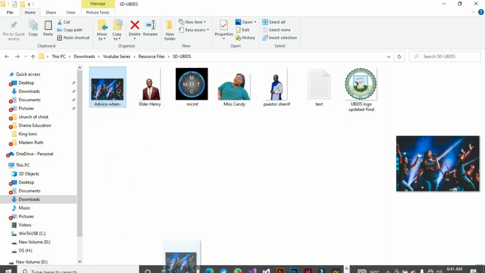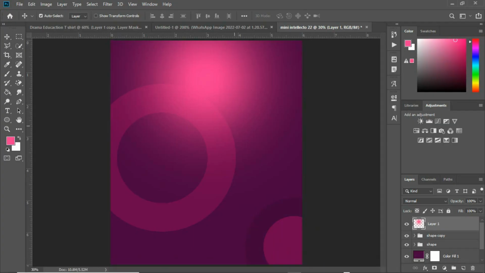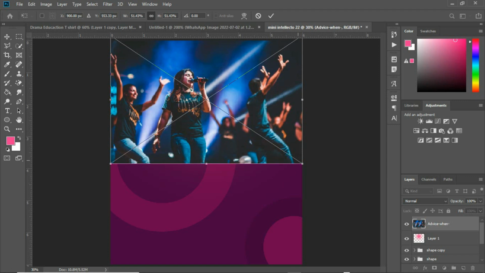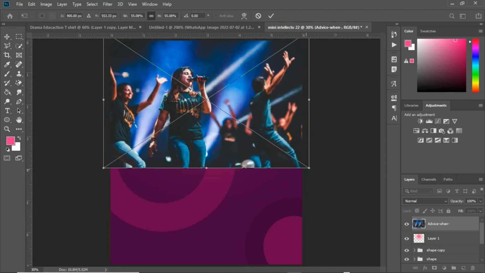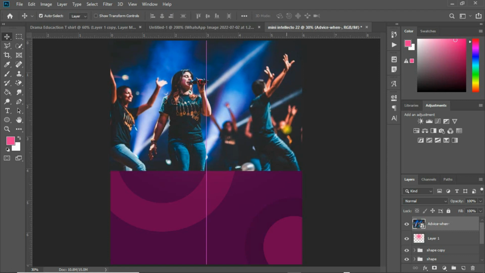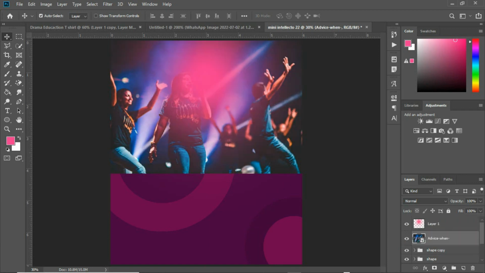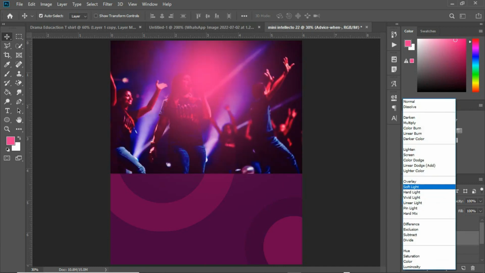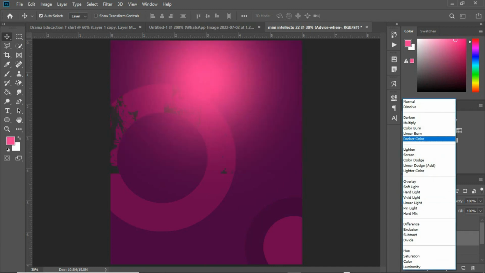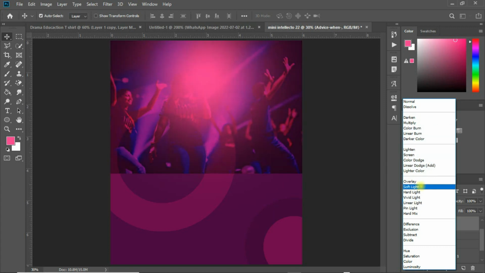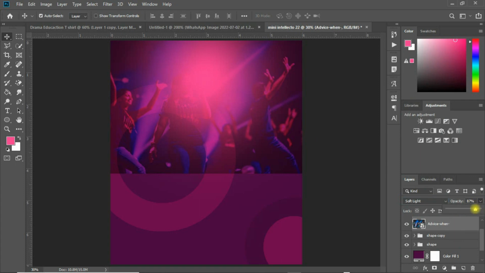So with this guy in here, I'm going to bring this. The program is something of musical and poetry and stuff like that. Okay, so this guy should be dropped in here. Then I'm going to reduce the opacity, but before that, let's change this blending option to something that works nice for us. Let's choose soft light.